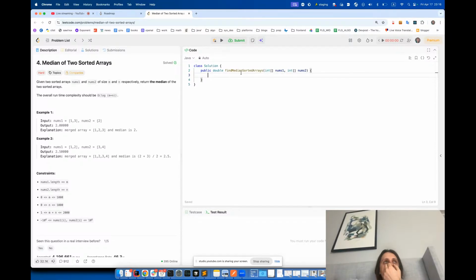We cannot use here a linear approach, like 1, 3, so we cannot merge and then find. It should be less.